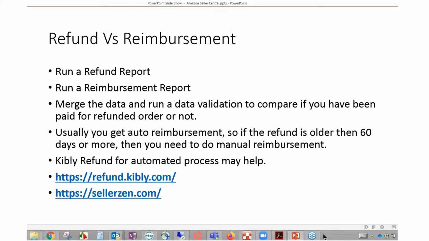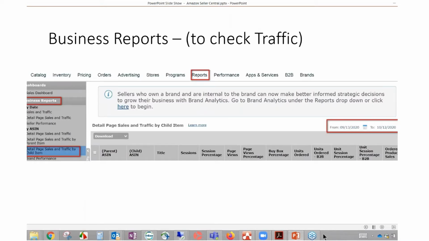Okay, coming back to reports, this is another one that I normally use on a day-to-day basis. There's something called business reports. Here, what I normally do is go to the detailed page, sales and traffic by child item. Child item is because sometimes you may have more than 2 variations. So I just go there by default, child item, and then on the right-hand side, as you can see, you can filter by date range, from and to. Normally it's 1 month by default.